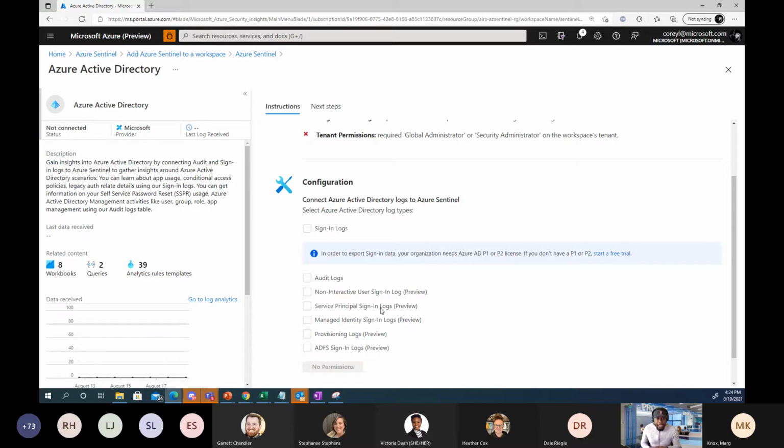And managed identity sign-ins, I won't speak a lot about that, but this is the concept of baked-in managed identities that don't have credentials being managed. They're tied to resources that you deployed, and they can be deployed and deprovisioned automatically without you having to manage credentials. And provisioning logs are for scenarios where you're provisioning out to applications. Let's say you have G Suite and Box and other services like Salesforce, where you're provisioning those identities from Azure Active Directory into those SaaS applications, and you want access to those logs.